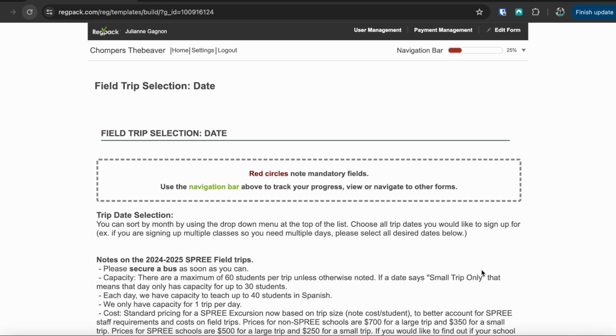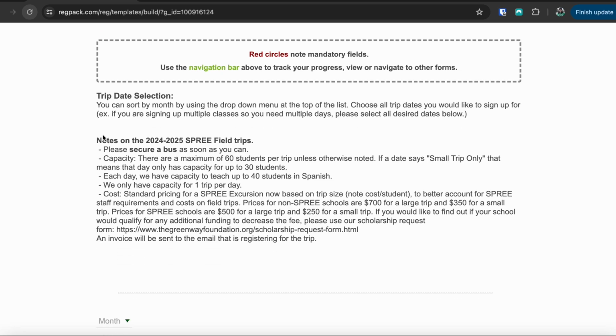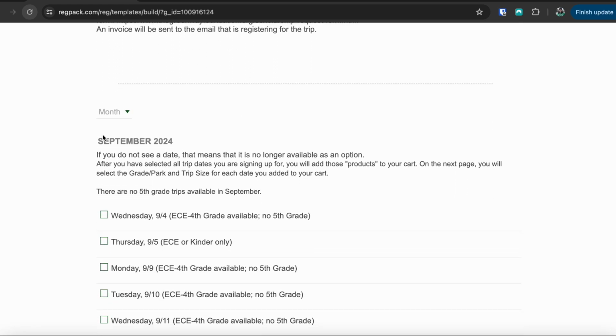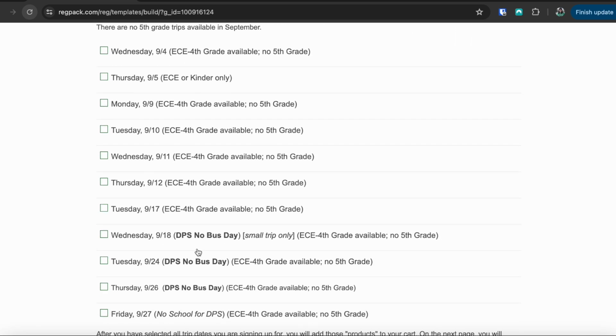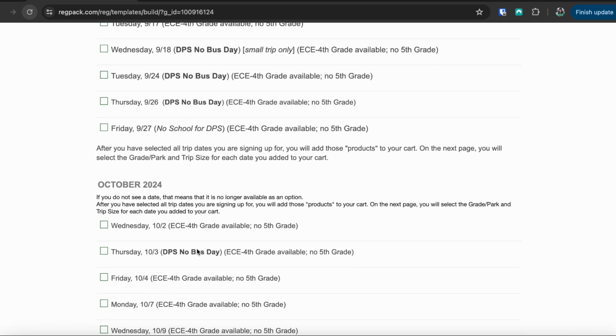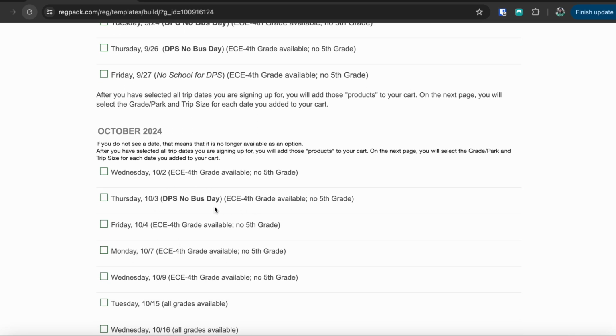Now we get to the date selection. So this is our field trip selection date. If you scroll down, you'll see all of the dates that we have available. You will notice that a lot of the days have clarification about what trips are available those days. And if we are aware that it's a DPS snow bus day, it will say that as well.